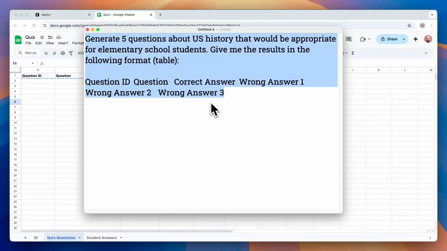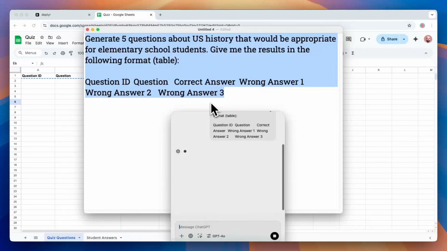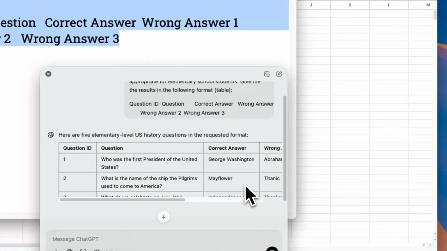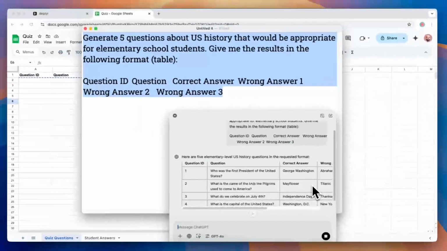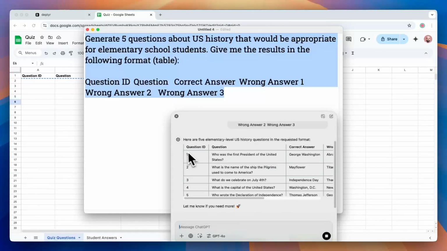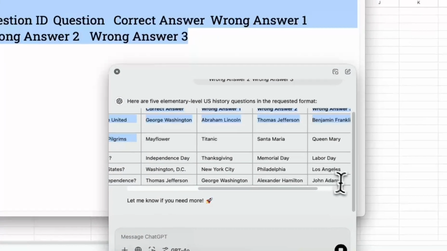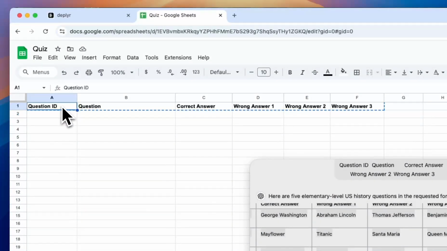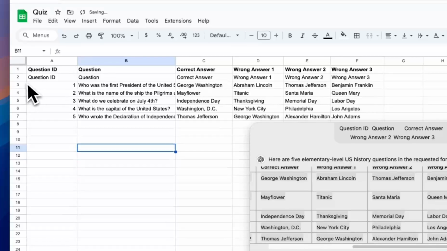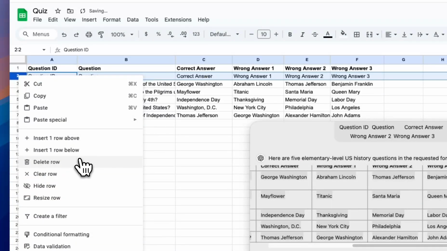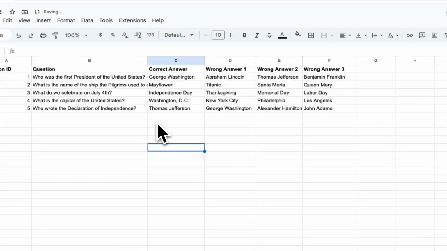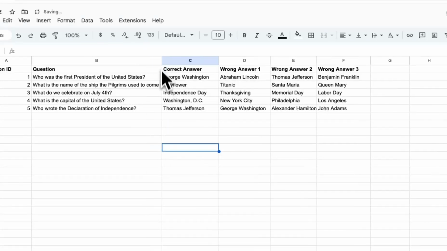Okay, so let's try this out. Okay, I'm going to copy this. Let's bring it over here. I'm going to delete this column. Or sorry, this row. And there we go. So I have my questions here.